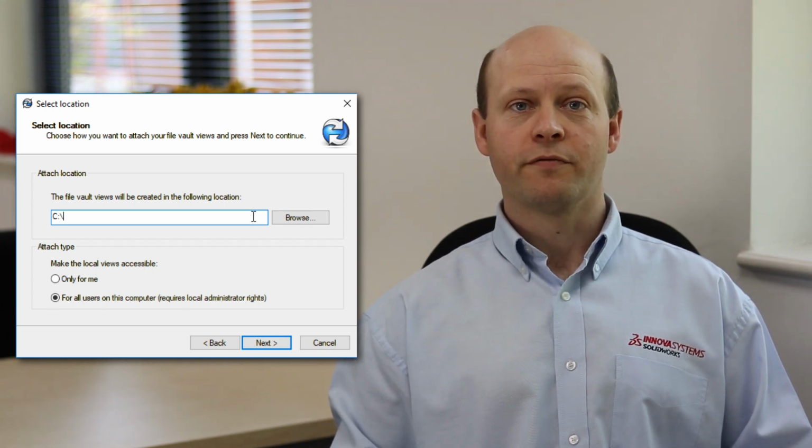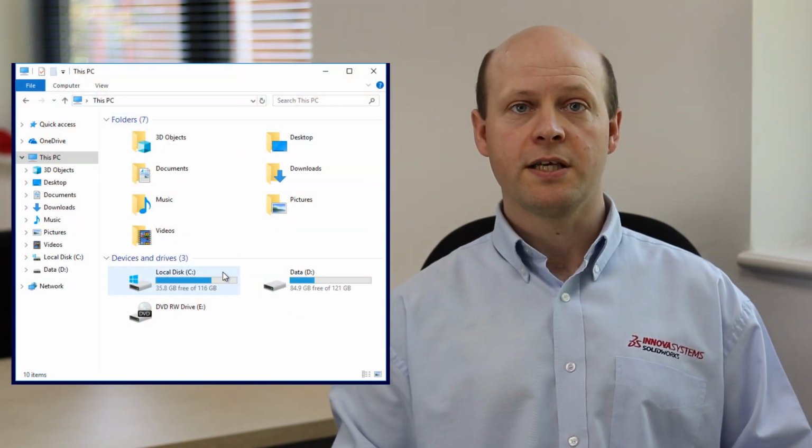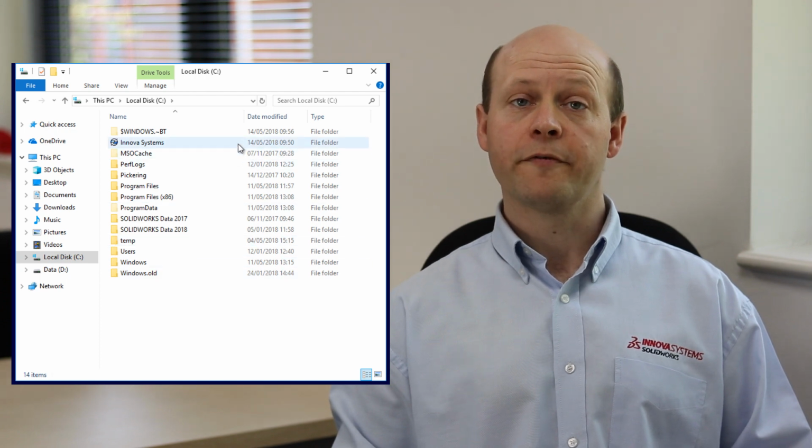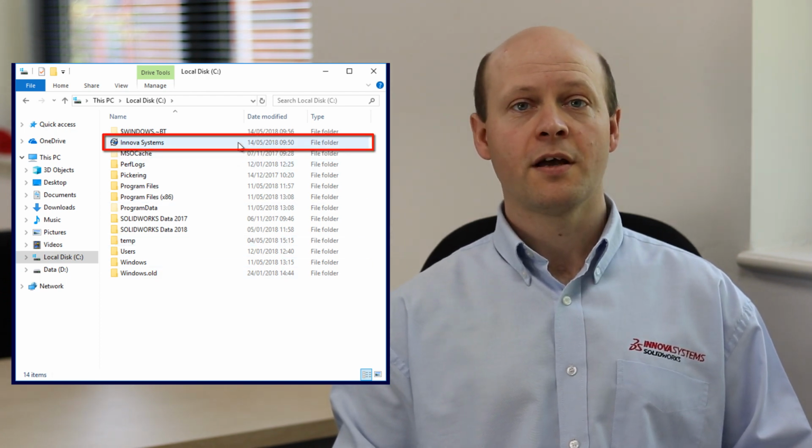We recommend putting your vault view in the root of your drive for two main reasons. First, it makes it easy to find and quick to browse to, helpful for us and helpful for you. And second, we don't want the local view to end up within a My Documents folder, which isn't visible to everybody, or that is actually redirected back to a network location.